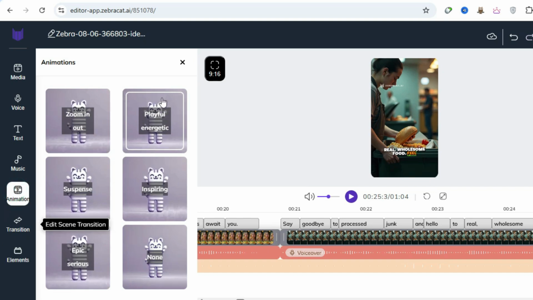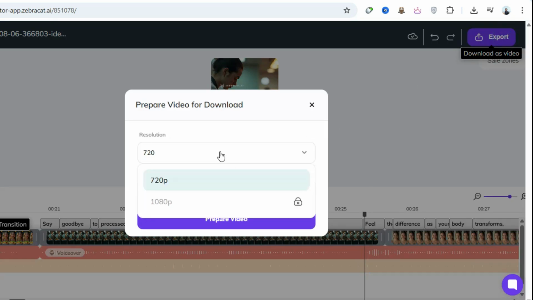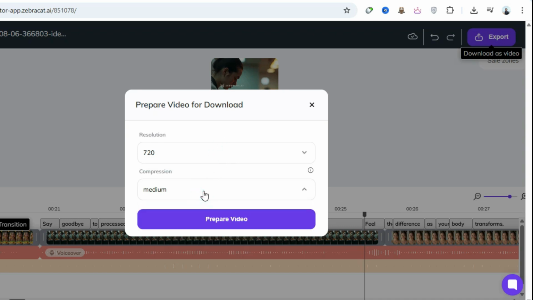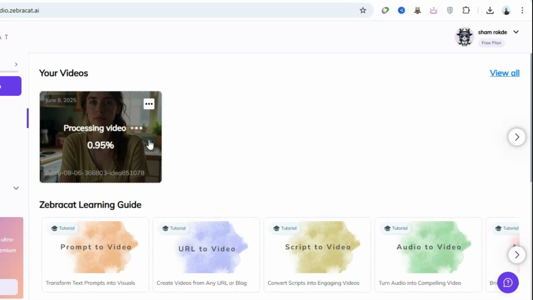From this screen, you can check out all the images that were used in your video. Once you've customized everything to your liking, go ahead and click the export arrow. Set the resolution to 720p and keep the compression on medium, then hit Prepare Video. You won't be able to save the video in 1080p for free here, but don't worry, we'll convert it to high quality later. The processing will take about 1 to 2 minutes, so just hang tight.